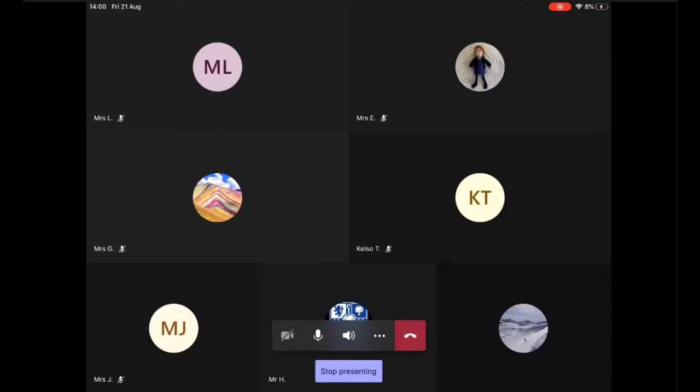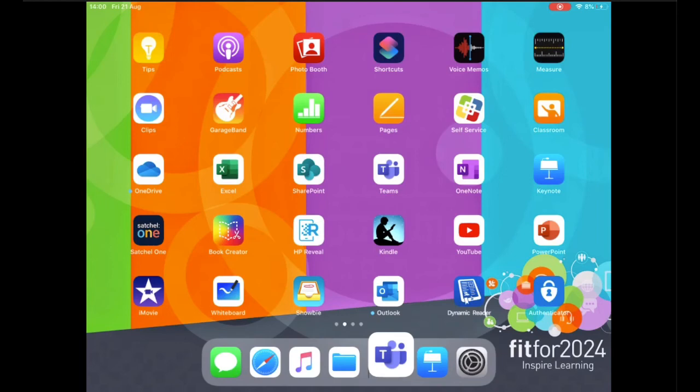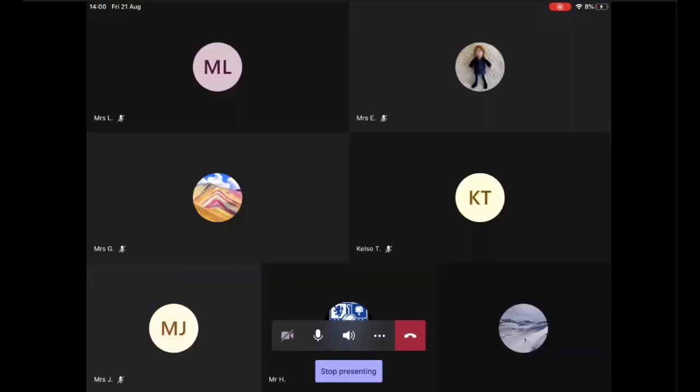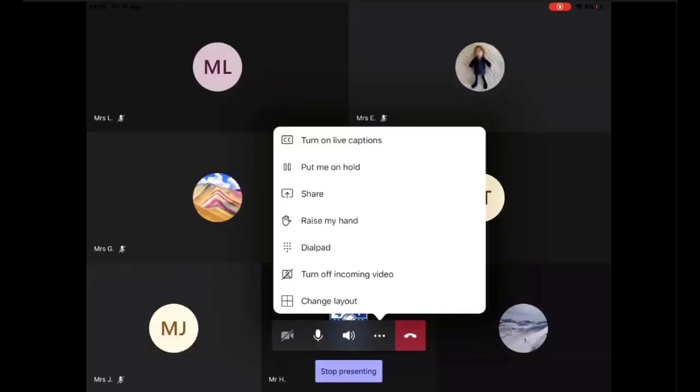And actually, I've just realised I'm going to have a little bit of a difficulty because it wants me to stop broadcasting, which I don't want to do. So I'm going to leave that just now.